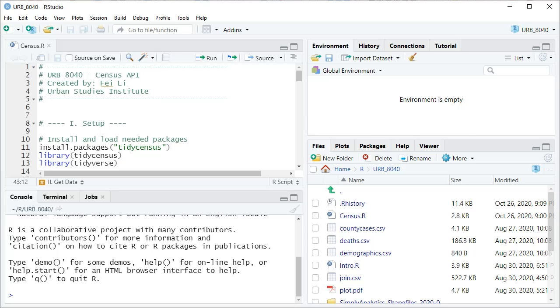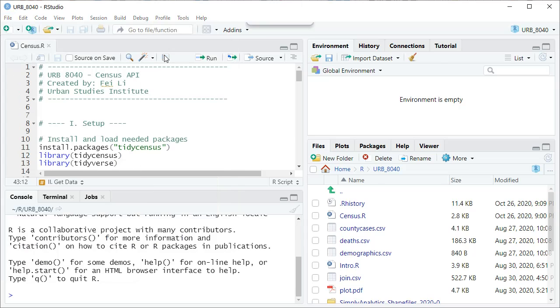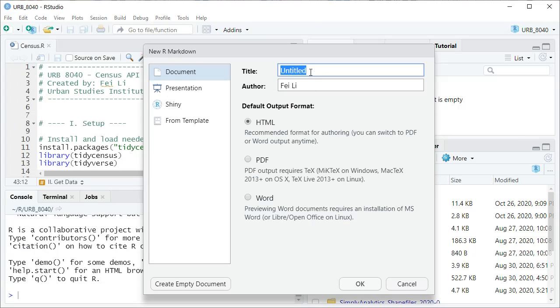In this video, we will demonstrate how to use R Markdown to create documents with text, R code, and the results of your R code. Under the File menu, create a new file, R Markdown, and you can give it a title, you can change the name of the author, and you can choose from the three output options.